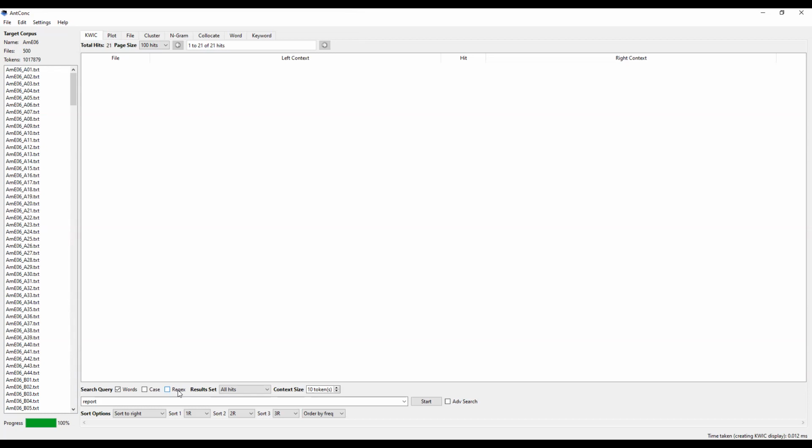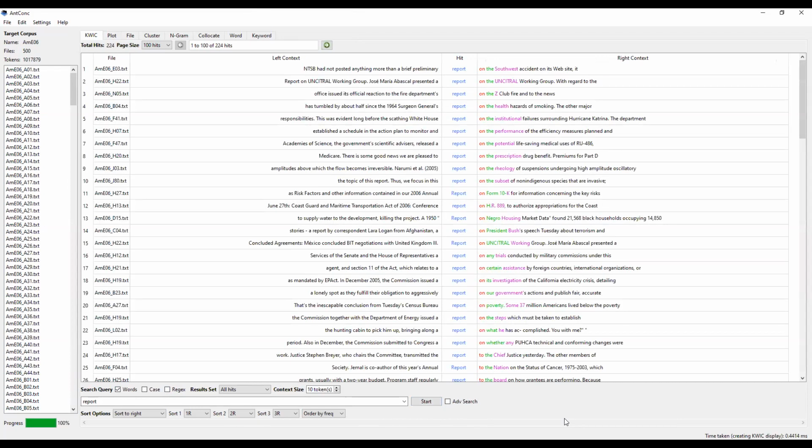But you can still get some sense of what you're working with if you're not really familiar with these particular items. So anyway, enough of that. Let me do this report, and I'm going to do a start. All right, so here we go. And we get 224 hits. I restricted the page size to 100, which means it's going to have to go to the second page. So something to keep in mind.